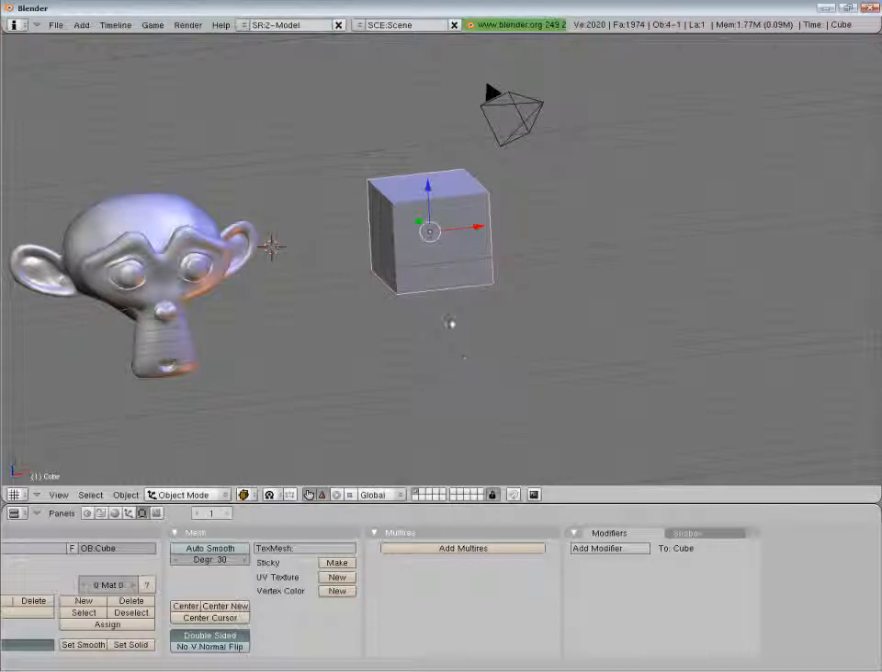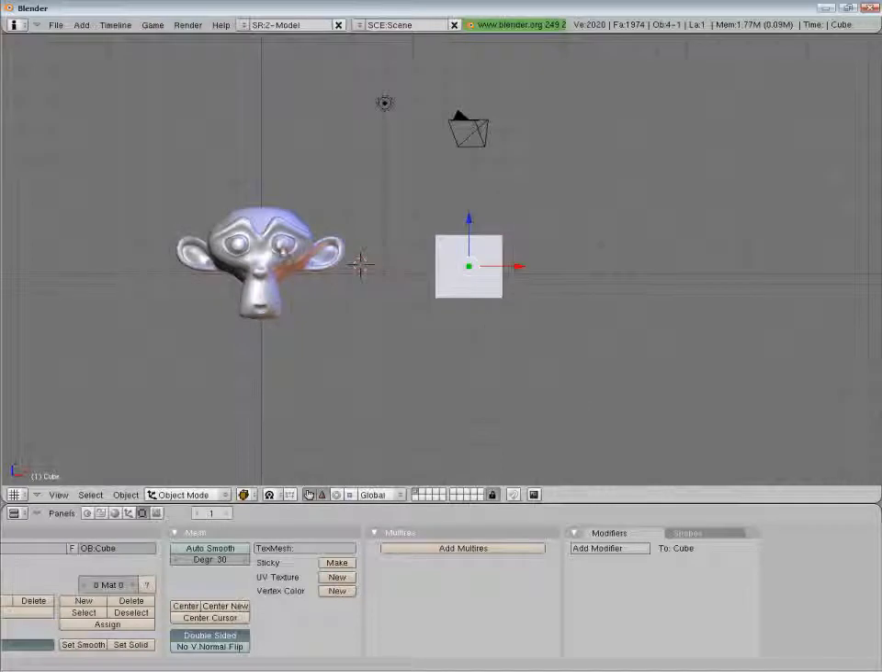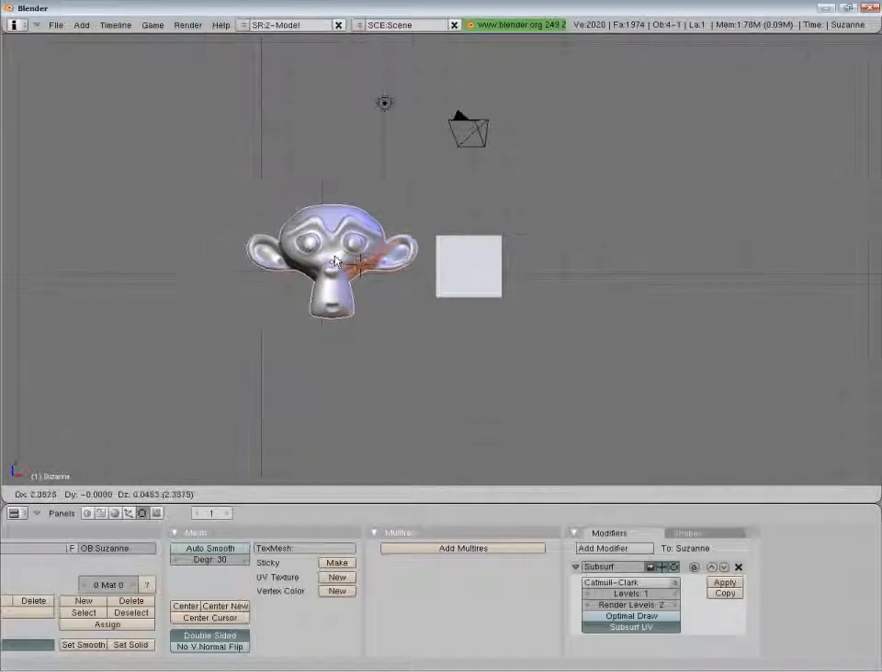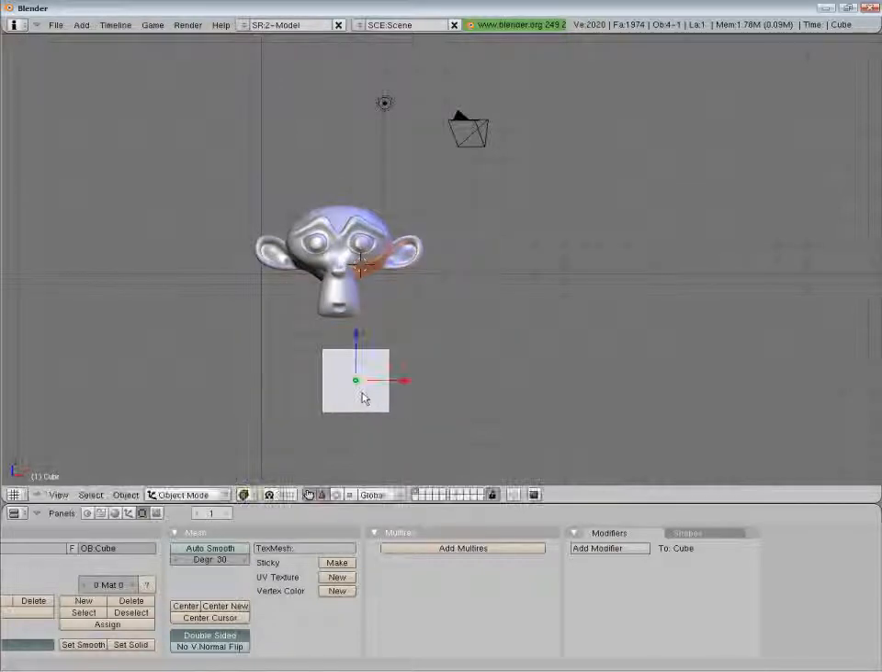To move any object, the hotkey is G. G for grab. Right click on the object and then press G. Move your mouse anywhere and then left click to confirm, or right click or escape to cancel.